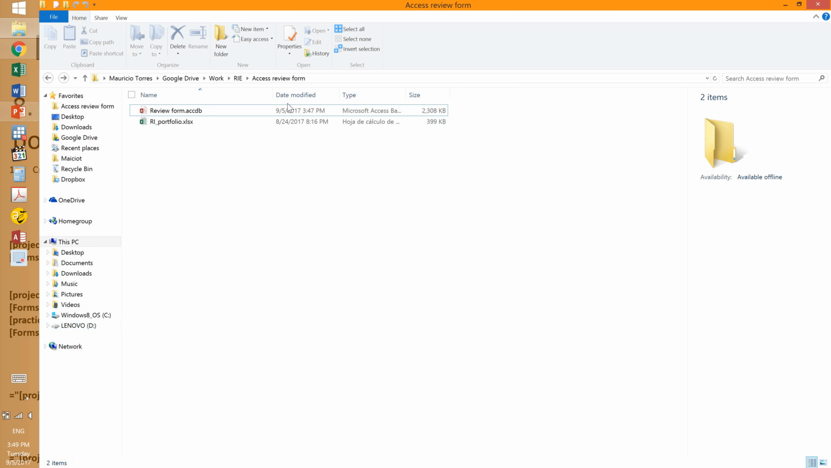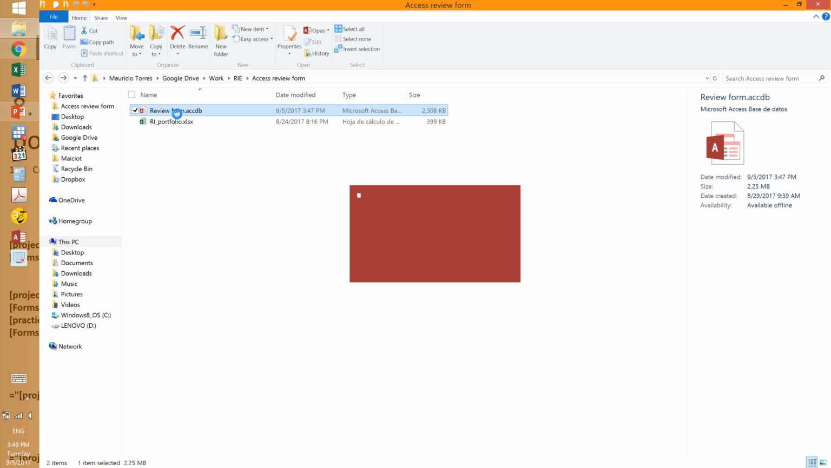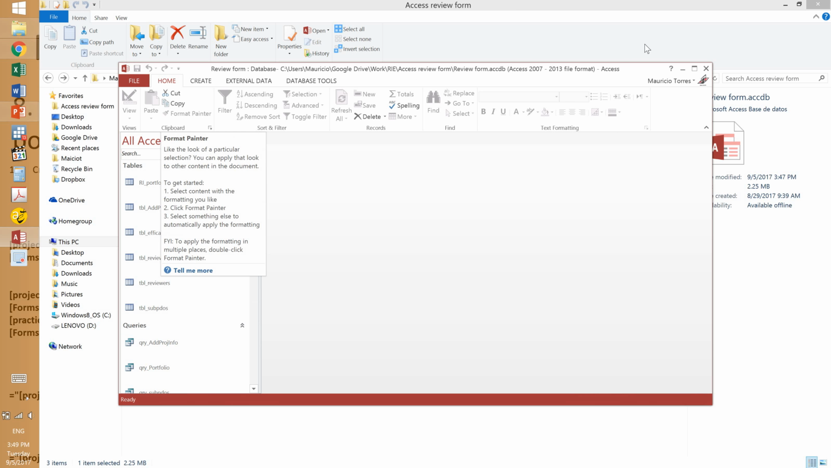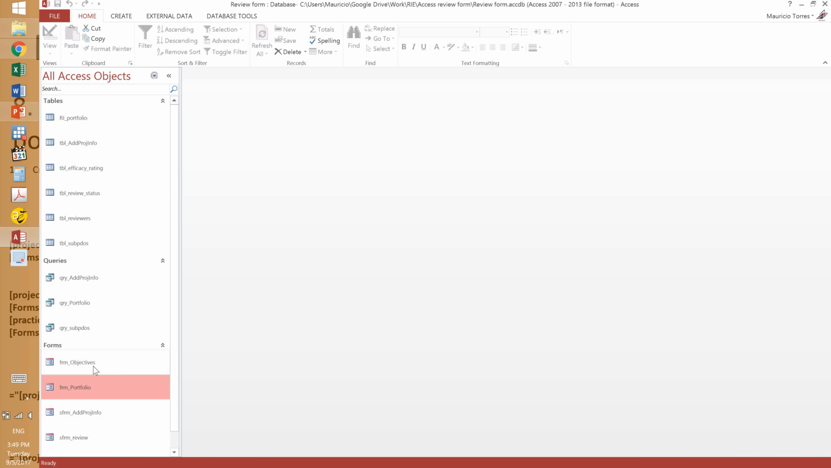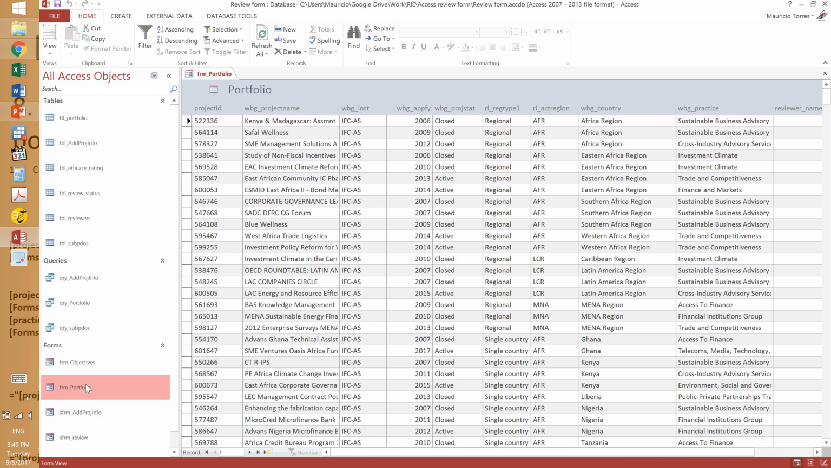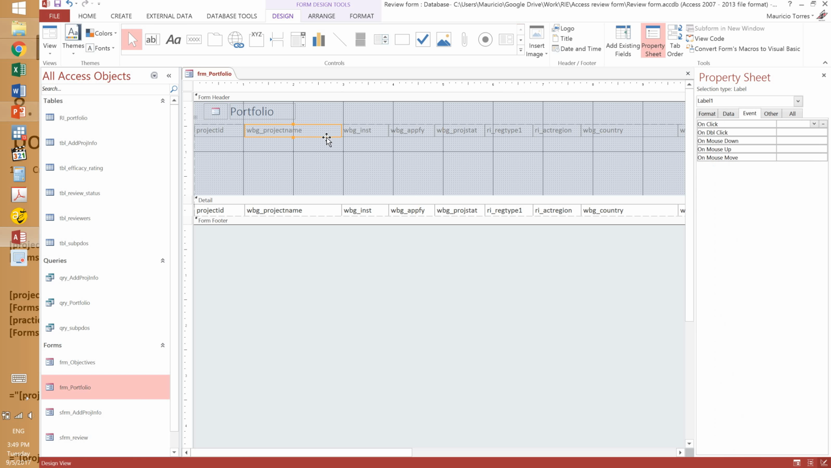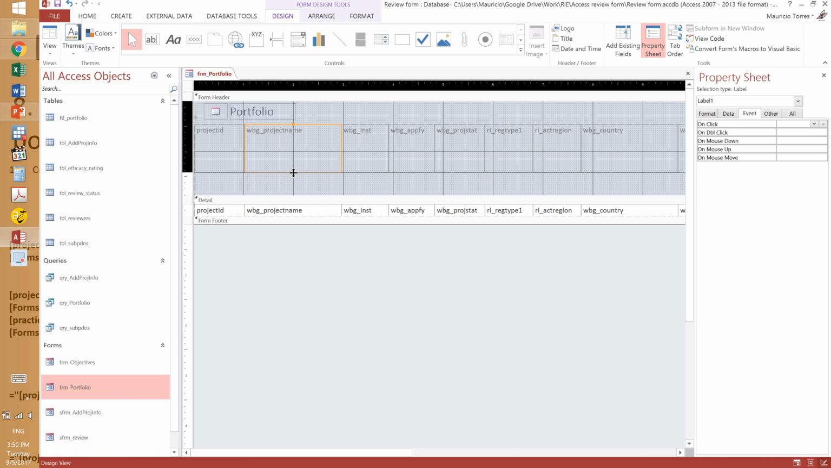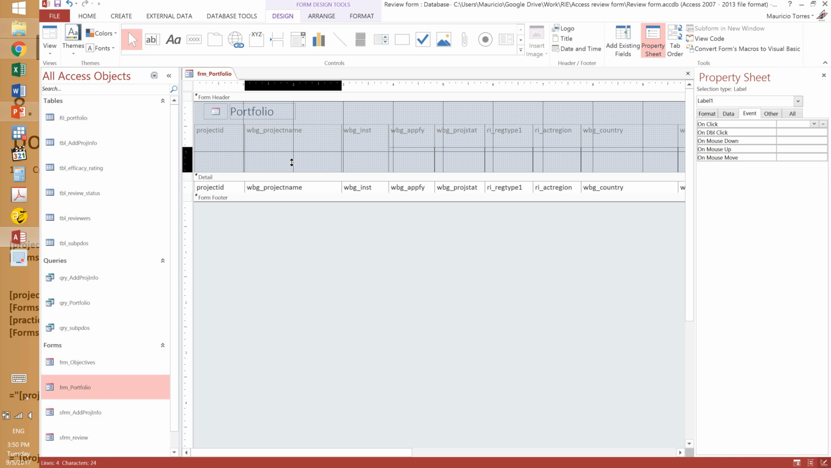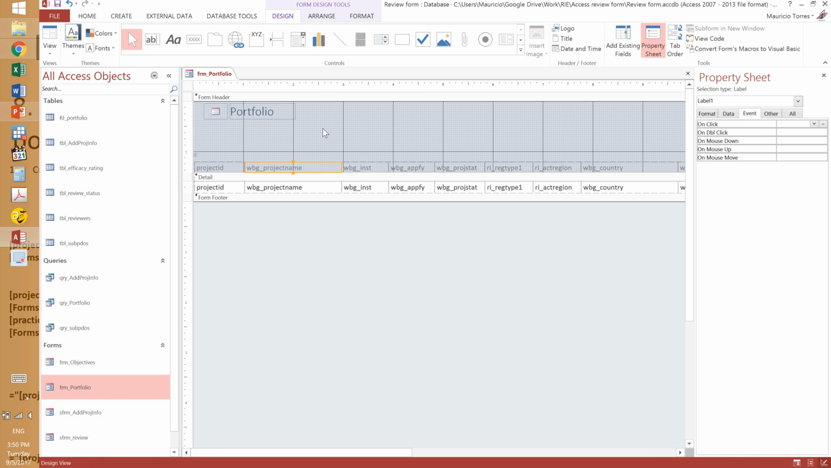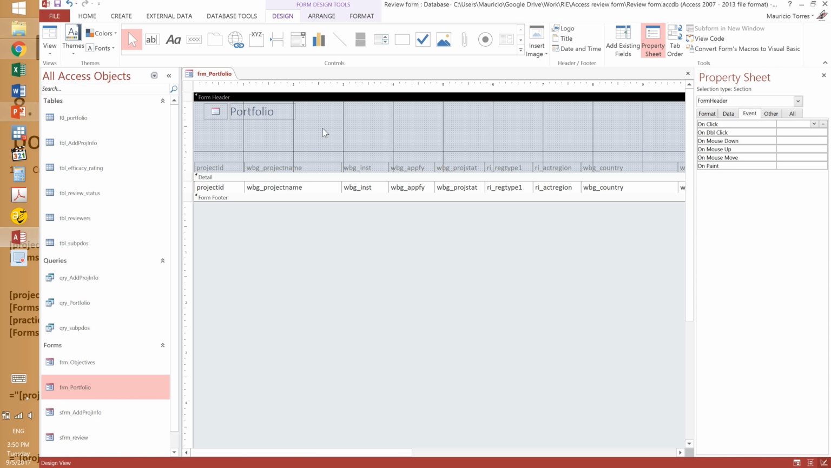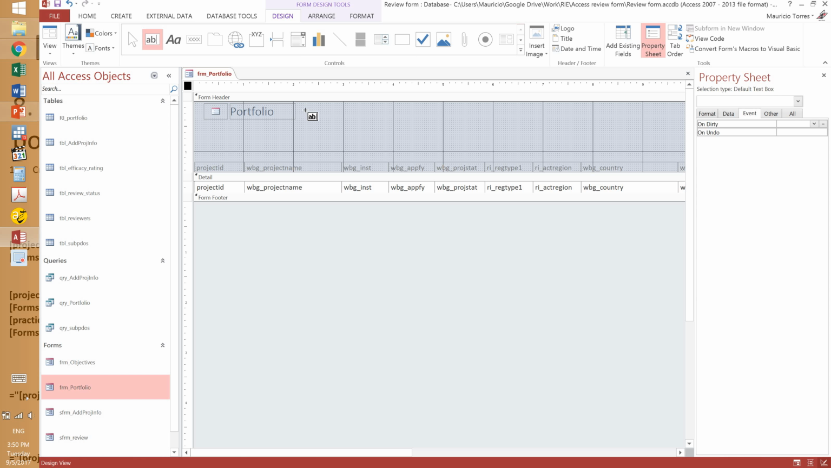Let's go to the Access review form that we have been using. This is the form portfolio that we created before. So we're going to the design view and we're going to make some room for the buttons that we are going to create.